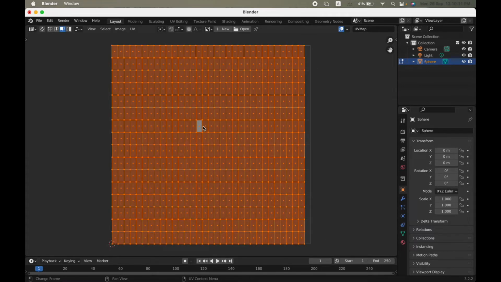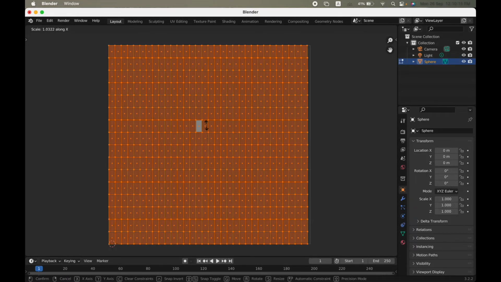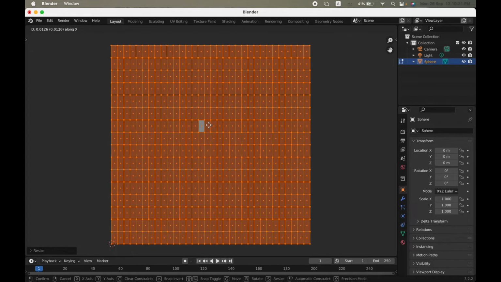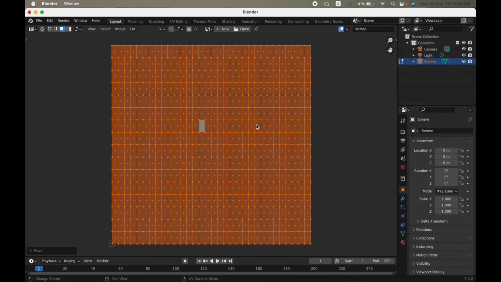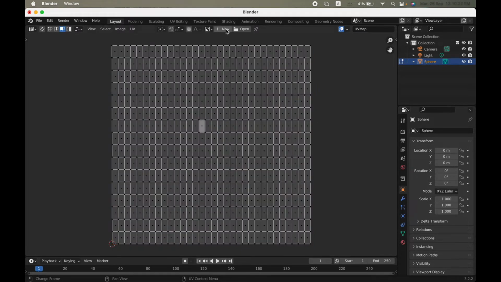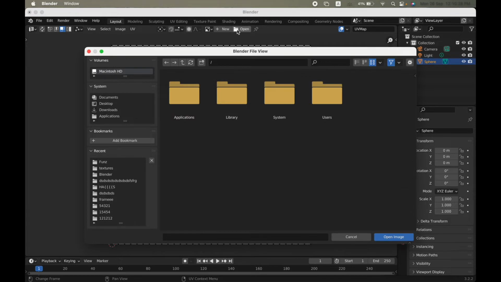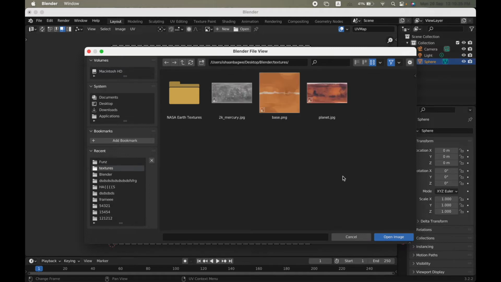So select A, then click scale, then click the X axis, then click G and then X to move it, and basically make it so that it fits there in the square. And once that's done, all you have to do is click the open button, and you can just search the texture files in Google, you will find very good ones.